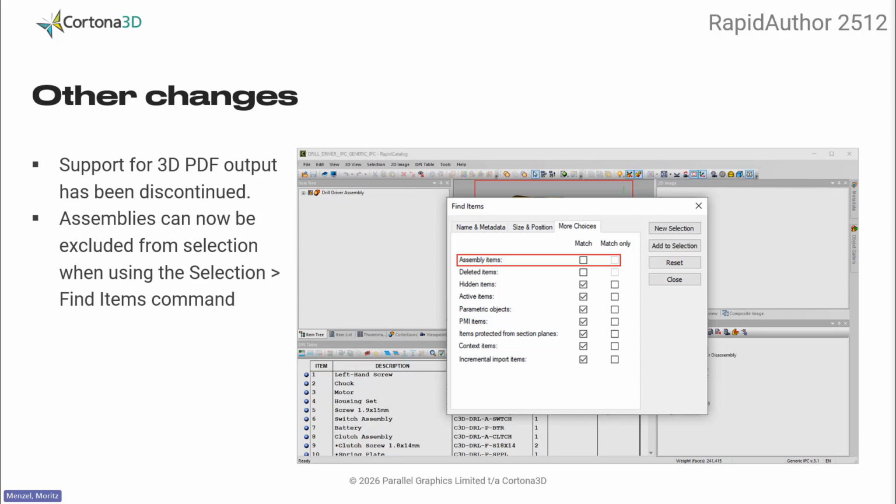And of course, there are many smaller changes. To just mention a few, first, support for 3D PDF output has been discontinued starting with this release. We have talked to quite a few of you in the past and explained the reasons. It's just not a very useful format. Also, assemblies can now be excluded from your selection when using the selection find items command. And this is useful when you need to perform operations on multiple items, for example, to delete items.